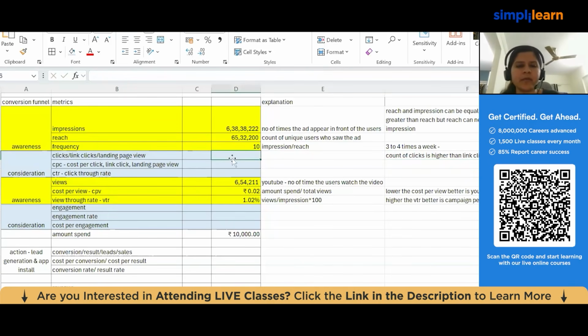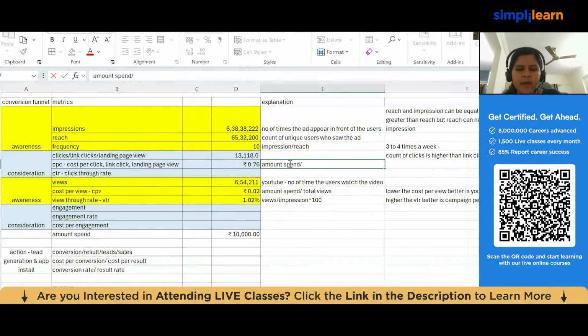I'll just write some random numbers over here. So let's say this is our number. I'm saying this many clicks or link clicks or landing page views we have got. Now how do we calculate our cost per click, cost per link click or cost per landing page view, which again is the same thing? You take your amount spent divided by your clicks or link clicks or landing page views. Again I'll write the formula over here.